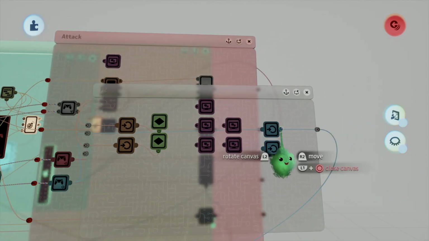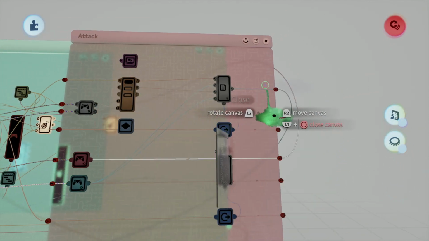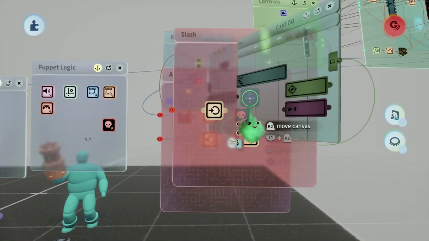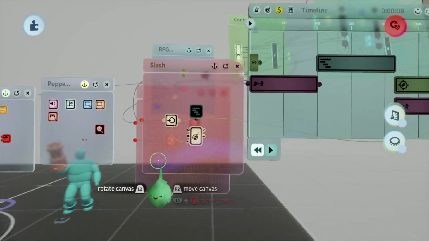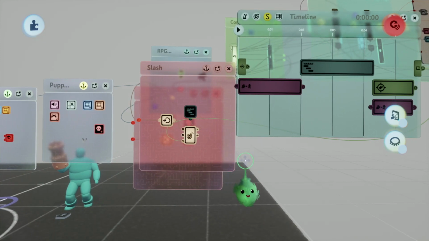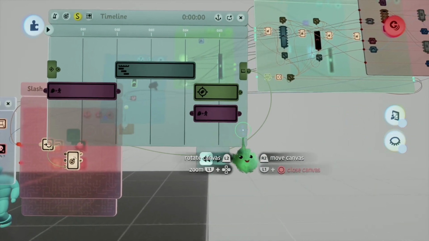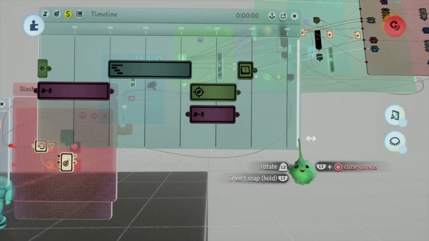There we go. Now I think we're all ready to program his first attack. Open up the timeline. It's going to be a similar length, and it's going to be relatively the same. It might be a little longer is the only difference.